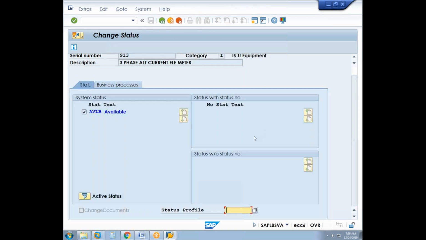So restriction means you are using your own status profile. Sorry, this is the system defined status profile. There's no restriction here. It is free for installation. AVLB means the equipment is free for installation.